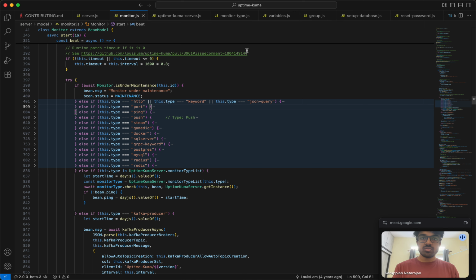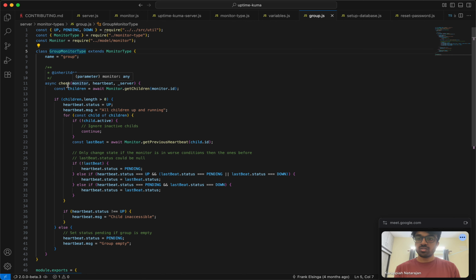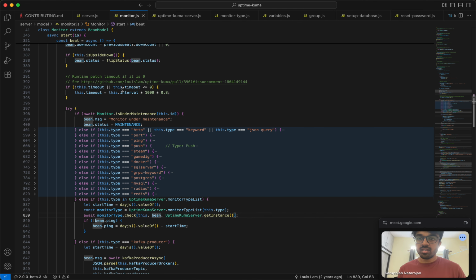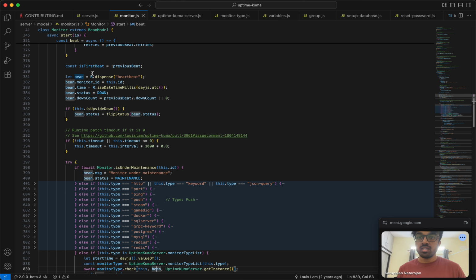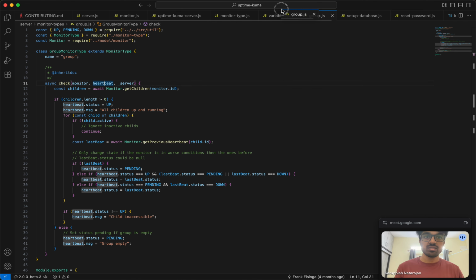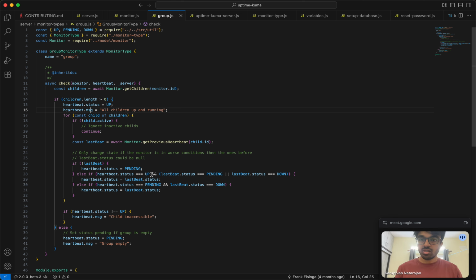If you click this, it should go to the group monitor, and the check should come up here. The heartbeat is the bean, and that is fine. It's not just a bean, it's a heartbeat bean, and it's part of the redbean-node thing, a redbean-node for heartbeat. If I bring this closer, you can see heartbeat. We check the status and give the message and all.